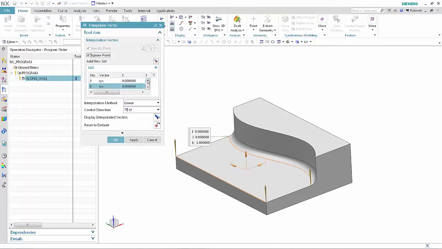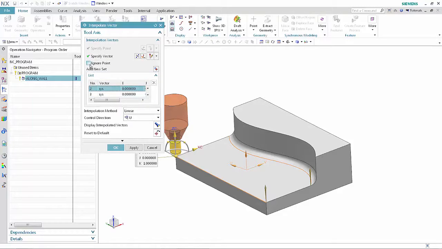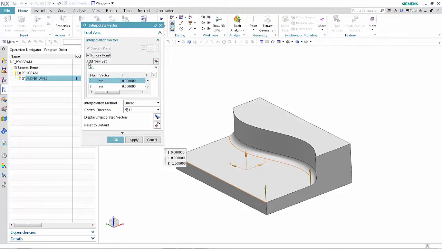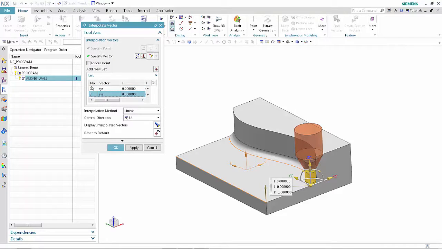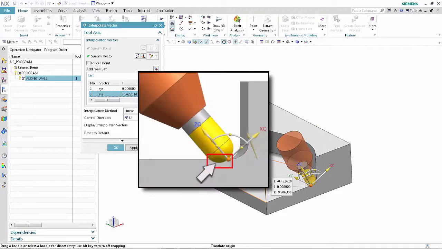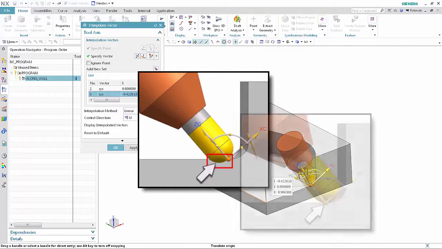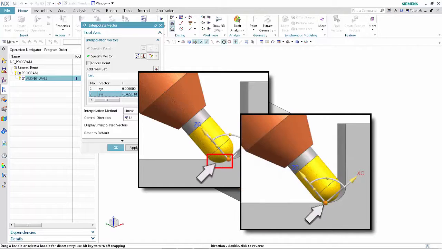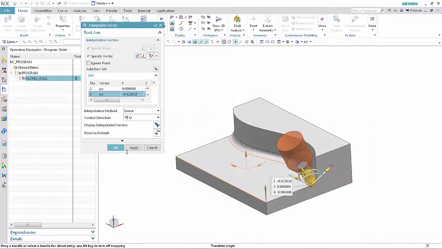Select Vector 2 from the list and select the Ignore Point box. Select Vector 3 from the list. In the Graphics window, rotate Vector 3 so the tool no longer collides with the part. In previous releases, the tool was rotated about the tool tip, resulting in the tool cutting below the part surface. The tool now rotates about the contact point and no longer violates the part. Click OK to save the vector definitions.